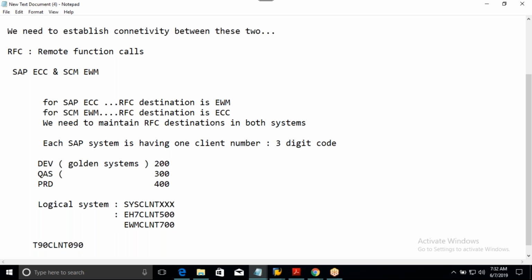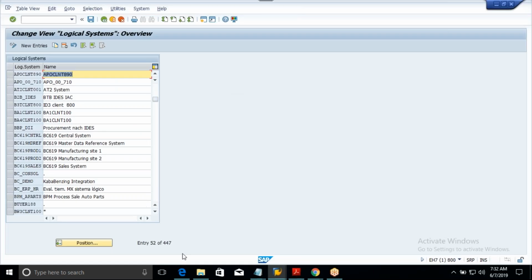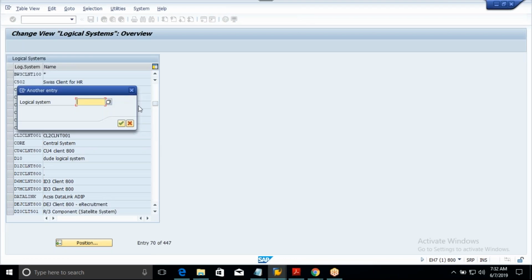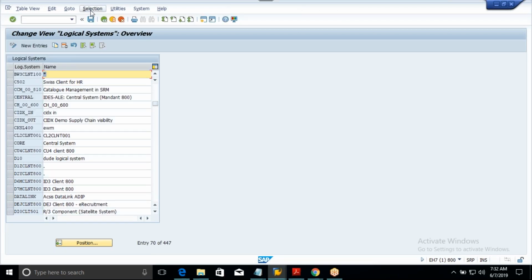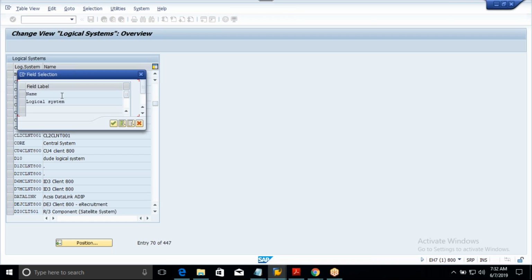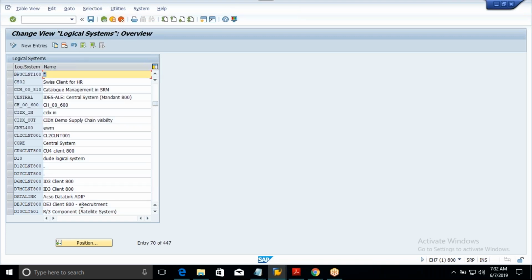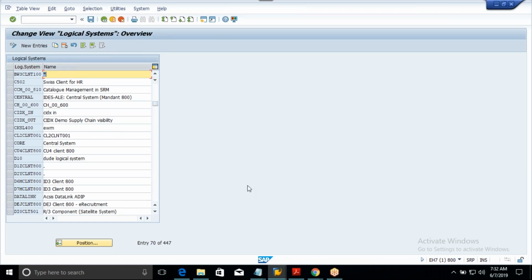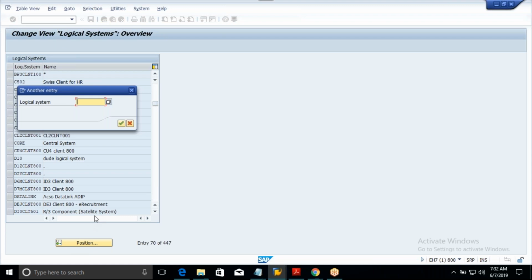SAP is recommending that you easily identify it. You can use this kind of logical system name and accept. In this case, T90 CLNT 090. And we can go through the position button, or else we can go through the selection by contents. Here also, if we want to go to any specific entry, use this button, selection by content, otherwise position.